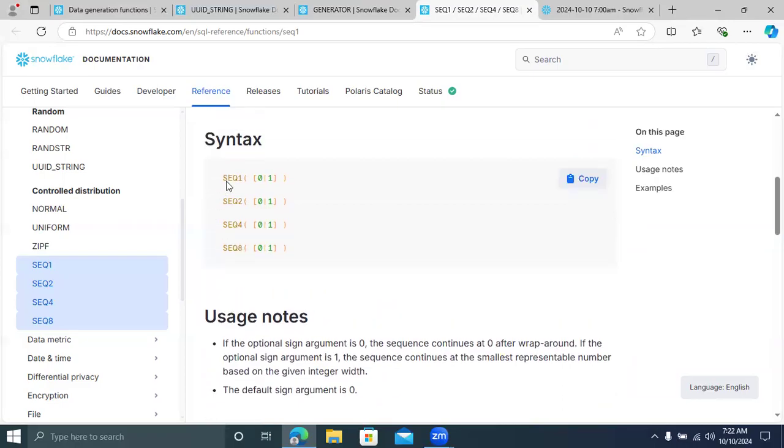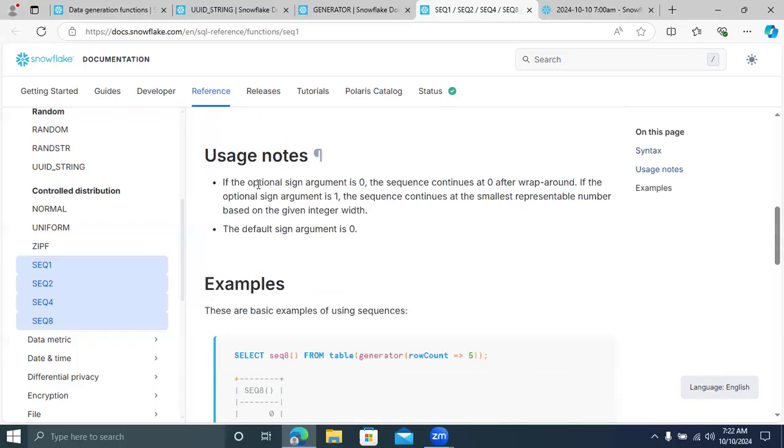Now, if we are providing 0, what happened? The sequence will start with 0. That is the optional sign argument. If you want to start with 1, you can give 1. The sequence will start with 1, it will generate a sequence from 1. If you want to start with 0, you can make it 0. The default value will be 0, or you can make it 1. It's up to you, depends on the use case.